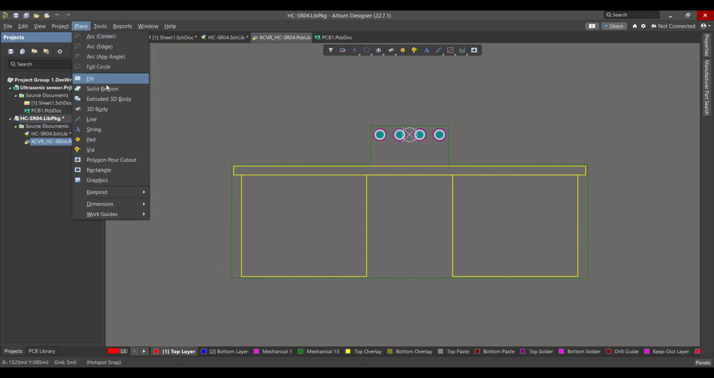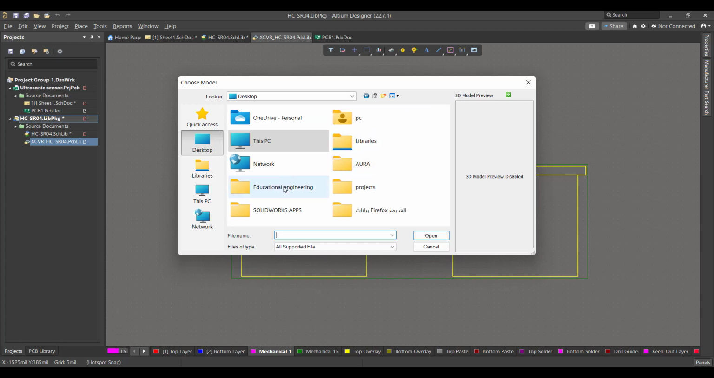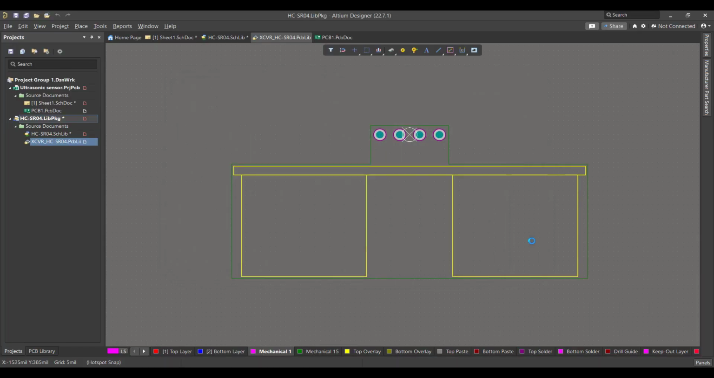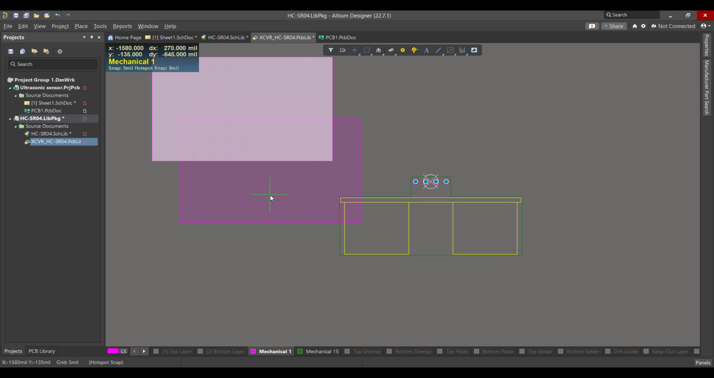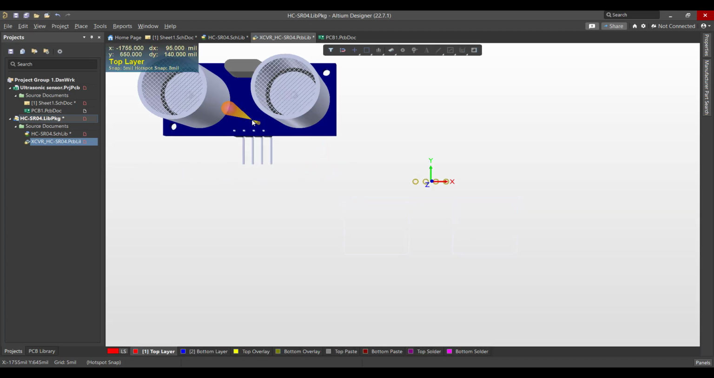So from place we will choose 3D body, then we will go to the 3D model, open. Now we want to drag it here, then we will go to view, 3D layout mode. Now we want to flip the ultrasonic board.